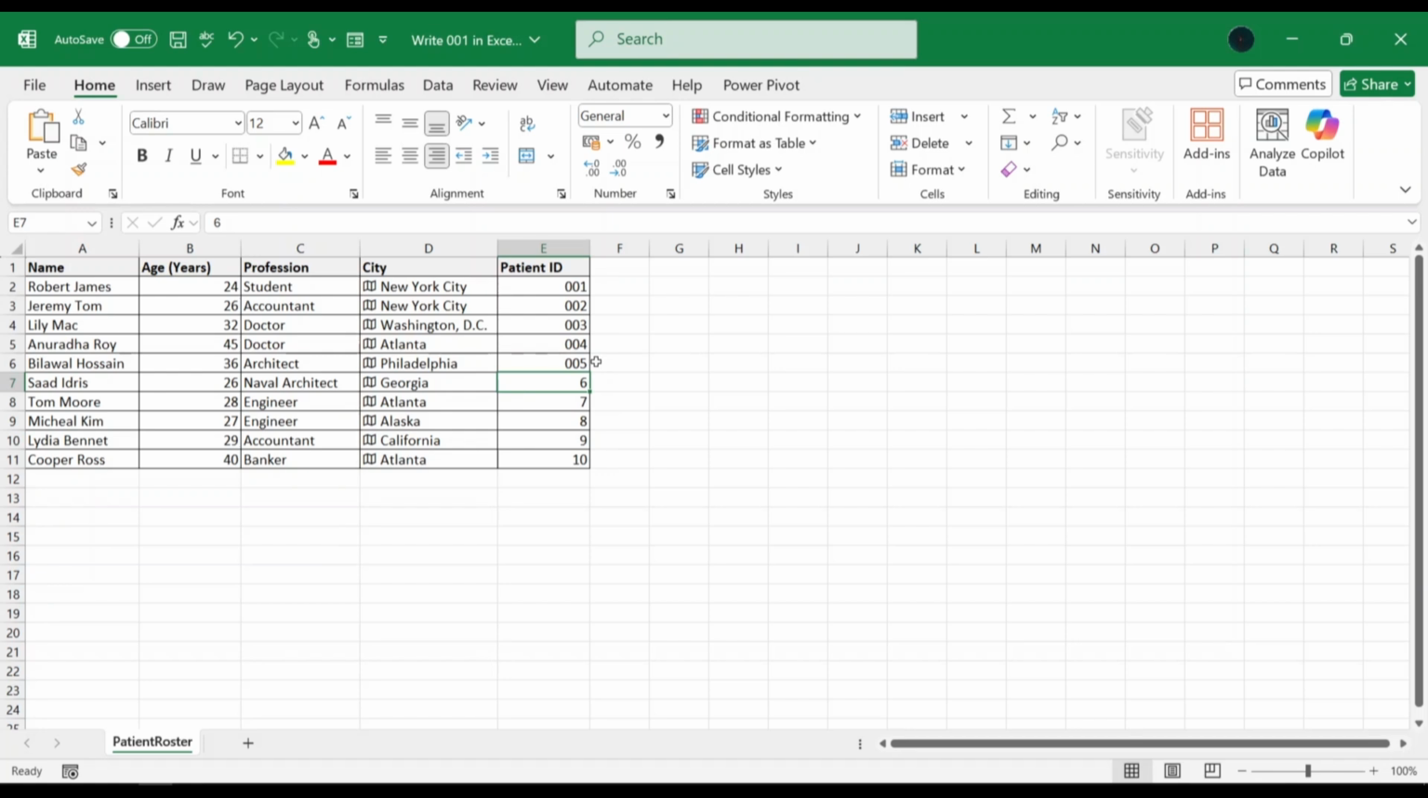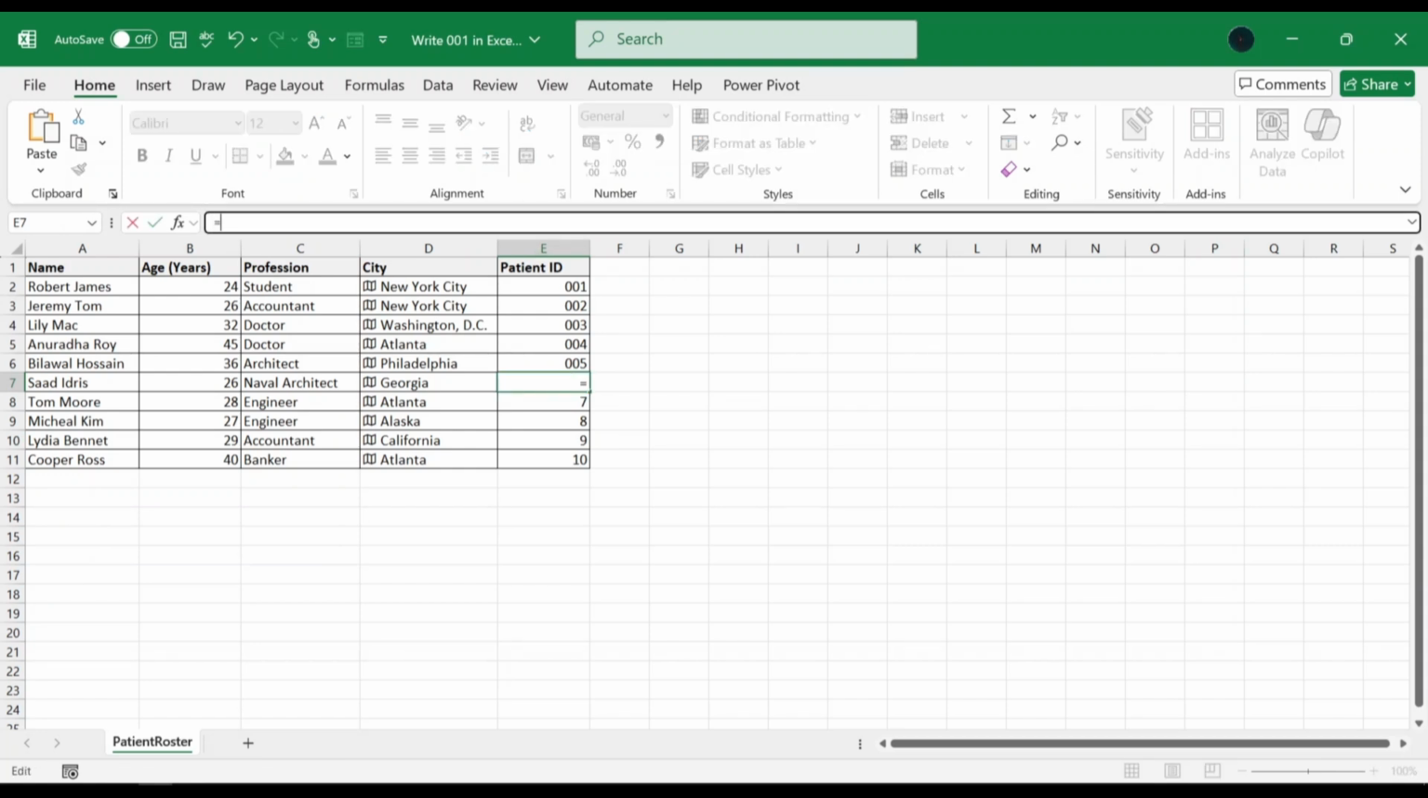In the fourth formula, we will use CONCAT function to join values together. CONCAT function joins a list or range of text strings. Click on cell E7, delete any existing text, and type this formula, equals CONCAT. For the first argument, type 00 in double quotation, comma, for the second argument, type 6. Close the bracket. Let's walk through this together.